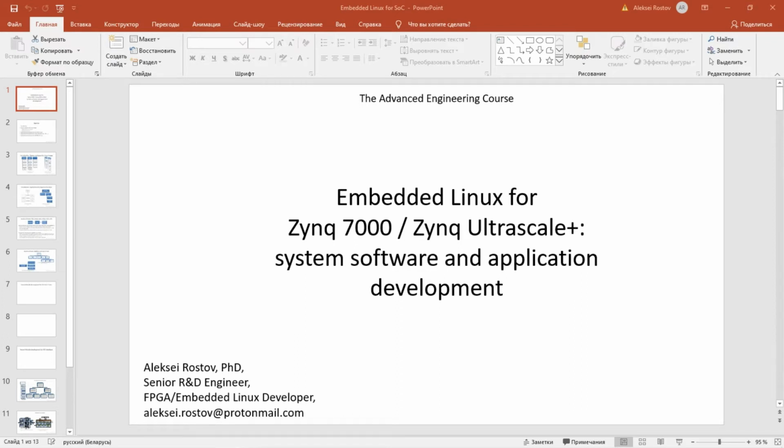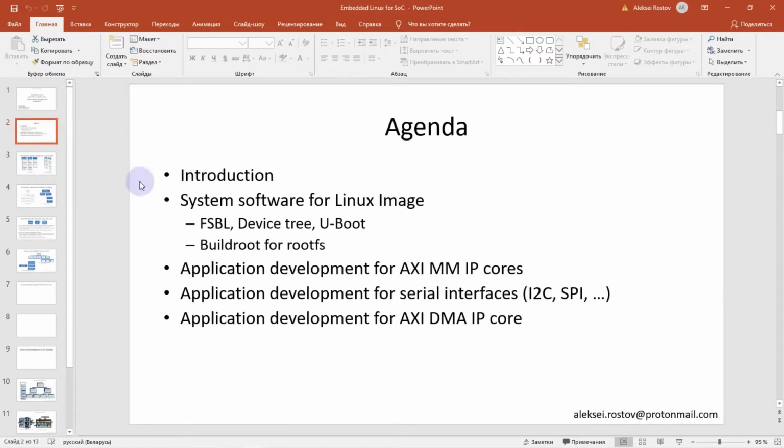Hello, this is the second part of the embedded Linux for Zynq 7000 and Zynq Ultrascale Plus lesson. In today's video, I will teach you how to use the Buildroot tool for building the Linux kernel, the device tree, and the rootfs file system.